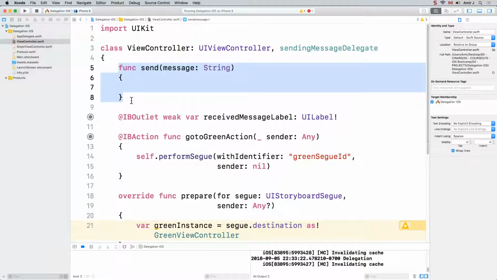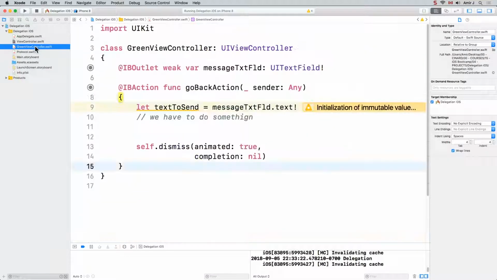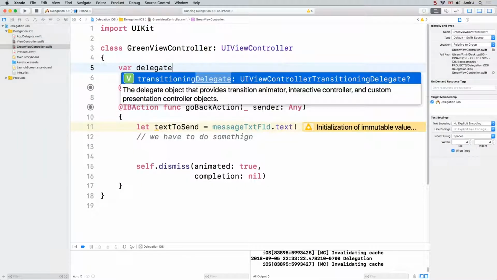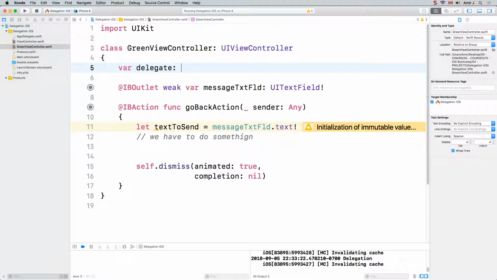The other thing I want to do is this. I want to go to my green view controller, just like the last time. This is the guy who is going to be our sender. If you remember from our previous example, this was, for instance, our user. So in here, I'm going to say, well, I have a variable. I'm going to call it delegate, which is of the type sending message delegate. So I have this variable in green view controllers.